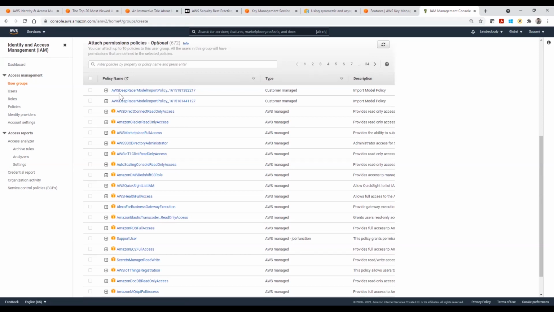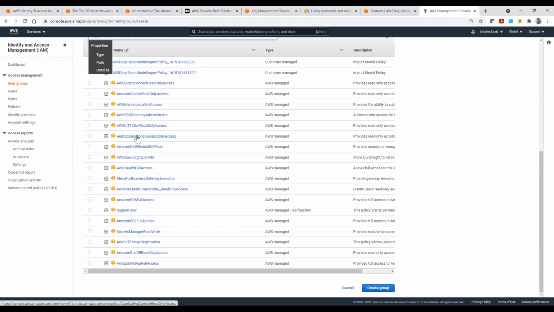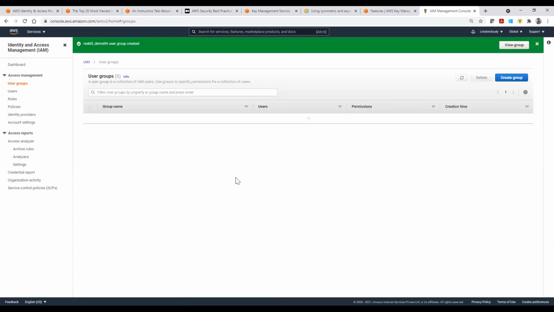Now, as I was talking about the policies, you can see in my account I do have a few custom policies. I play with DeepRacer, so I have these DeepRacer policies. These are customer managed, and we also talked about the managed policies, so these are some of the managed policies. Suppose I want to give administrator access. Okay, I'm not able to find that, so what I can do is quickly check for EC2 full access. Let me provide that and create the group.